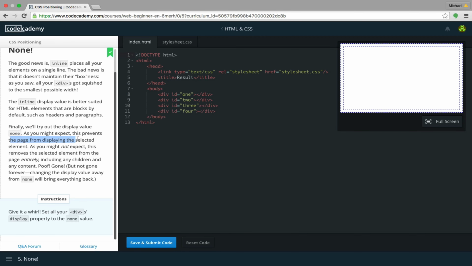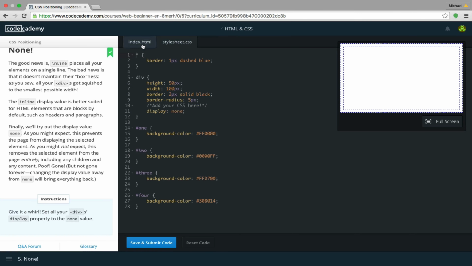As you might expect, this prevents the page from displaying the selected element. As you might not expect, this removes the selected element from the page entirely, including any children and any content. Poof, gone, but not gone forever. Changing the display value away from none will change everything back. Instructions. So since I did that, there's nothing there.